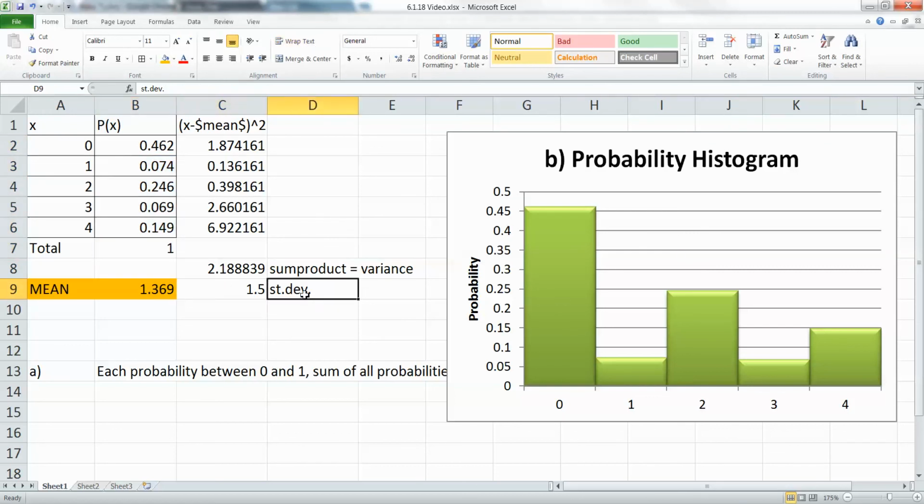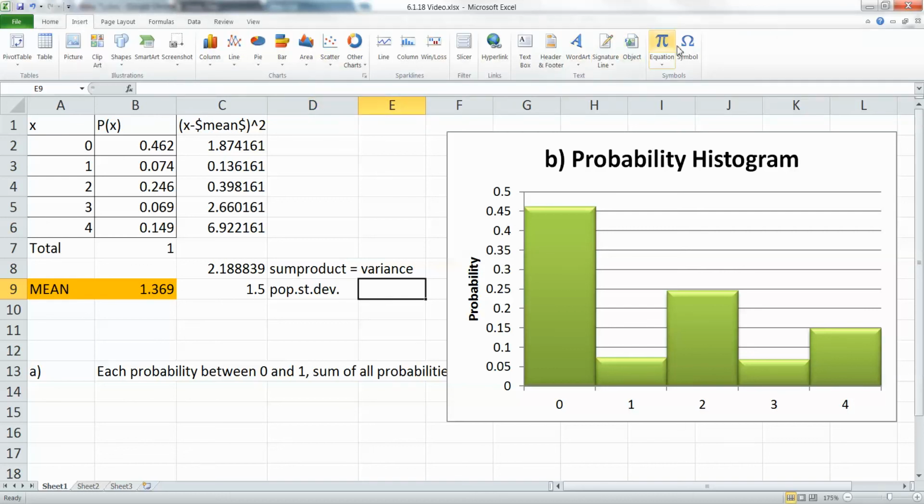Okay. And by the way, just on the side note, this is sigma. This is the population standard deviation. Let me just make sure that's clear. Population standard deviation, which is sigma. I'm going to even insert the symbol for it.